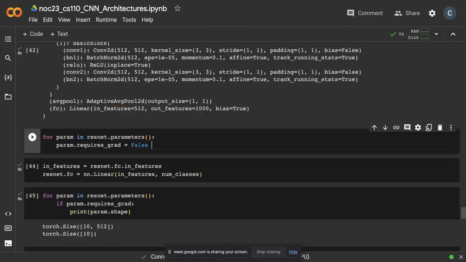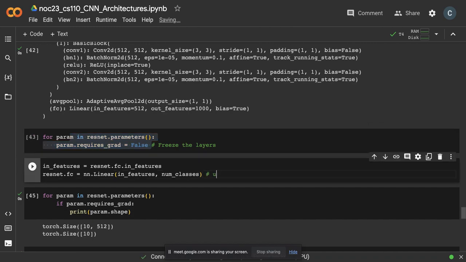To freeze the layers, we are setting param requires grad equal to false. That means we don't need to update any gradient or weight parameters. So that's the first thing. After this, we are updating the last fully connected layer with 10 neurons, because we have 10 classes.